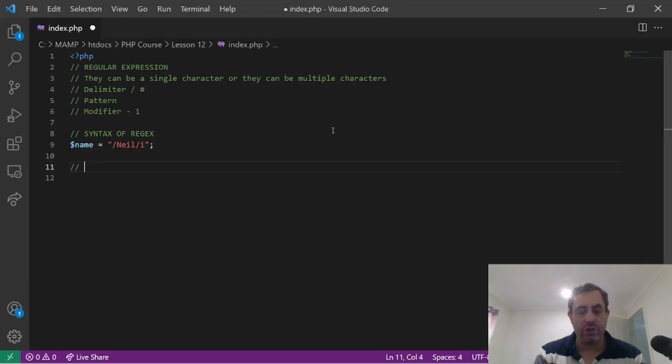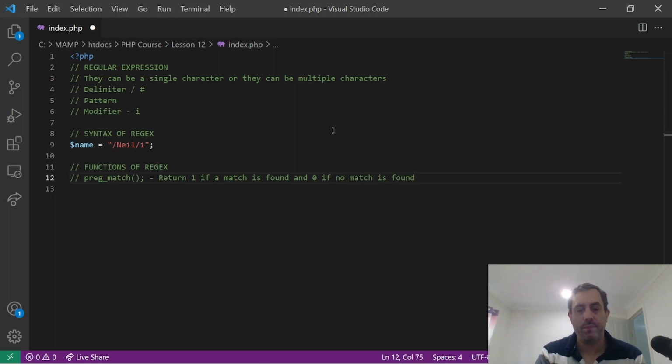Let's do some examples of some functions of RegEx, just so you can see some of the different kinds. The first one that we're going to take a look at is the preg_match function. And what this is going to do, this will return one if a match is found, and 0 if no match is found. Let's do an example and it'll make more sense.